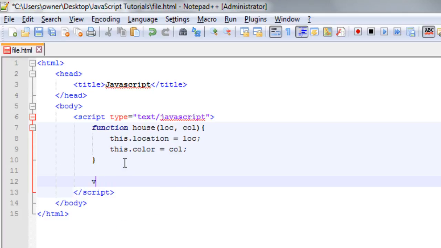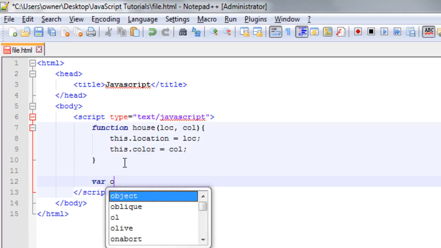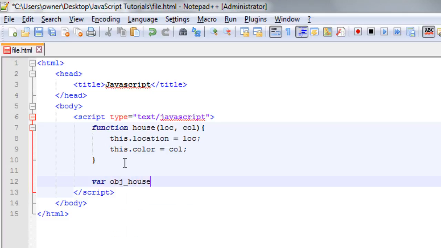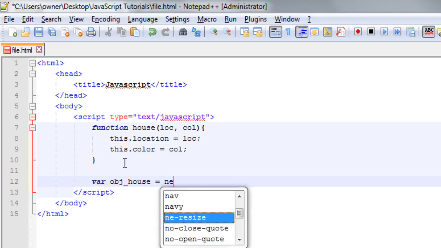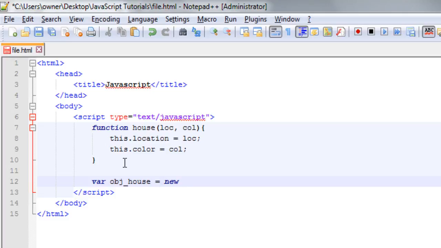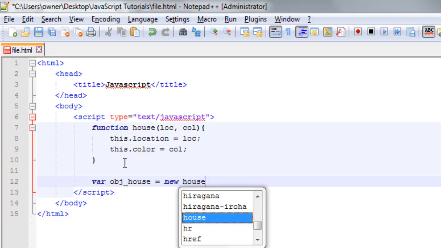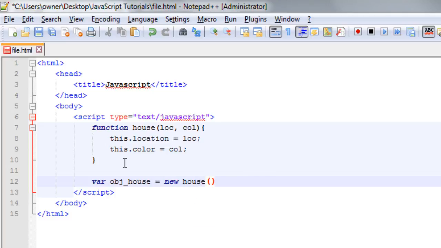So I will write the object outside the function. I will write var, then obj underscore house, that's the name of the object, then new, and then the name of the object method is house, and in that I can pass the parameters. So I can write Krishna Nagar for the location, and I will write orange as the color, then semicolon at the end. So through this way LOC now has the value Krishna Nagar and COL now has the value orange, which is the argument for function house.